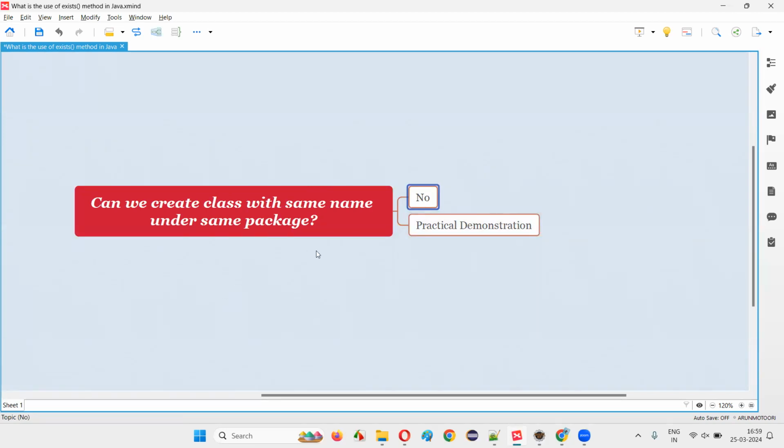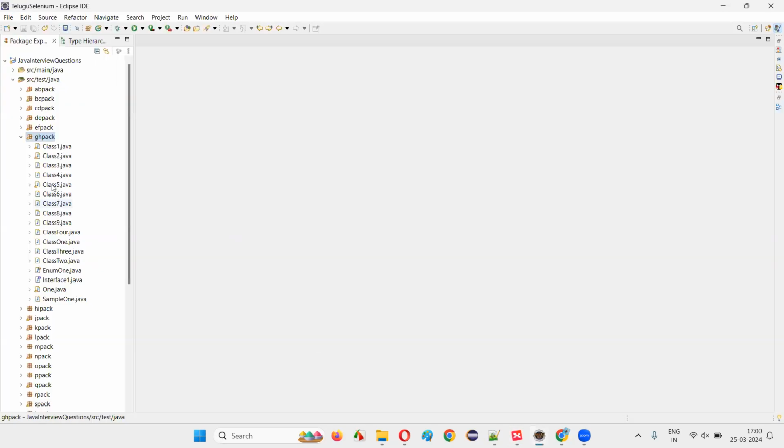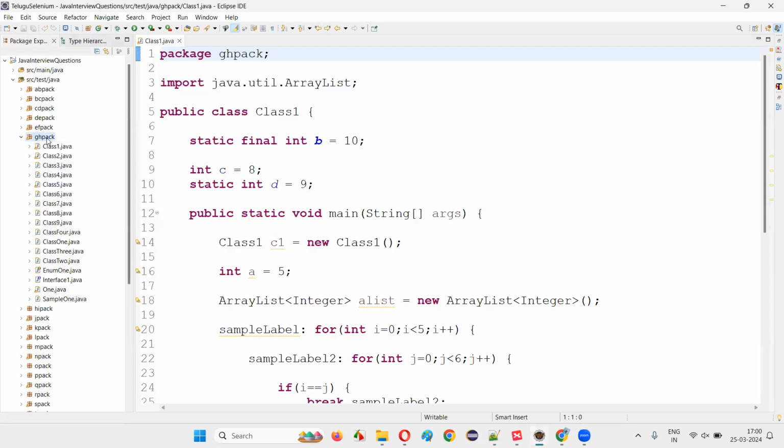Java will not allow you to do so, first of all. Okay. So to demonstrate this and prove it in a practical way, let me switch to the Eclipse IDE. Here you see, guys, class1.java is already created. I'll try to create the same class.